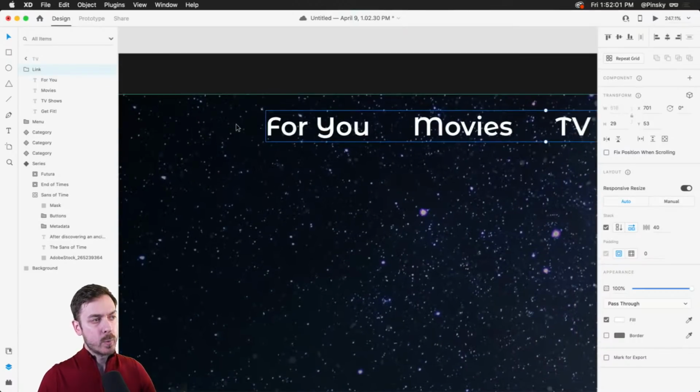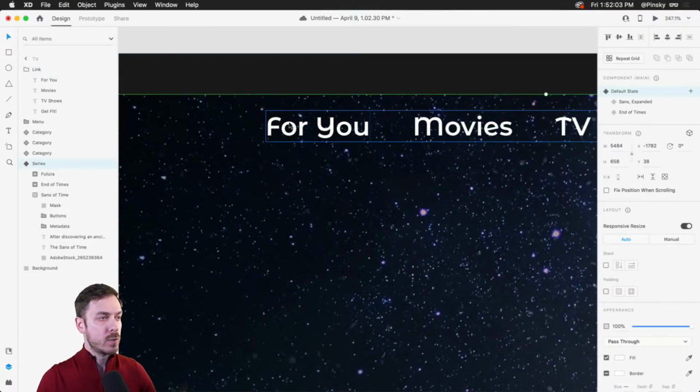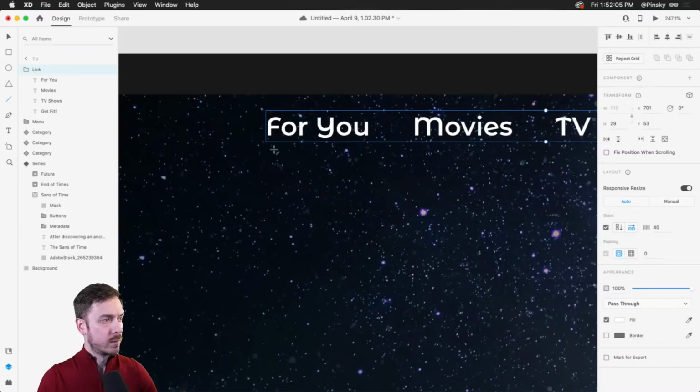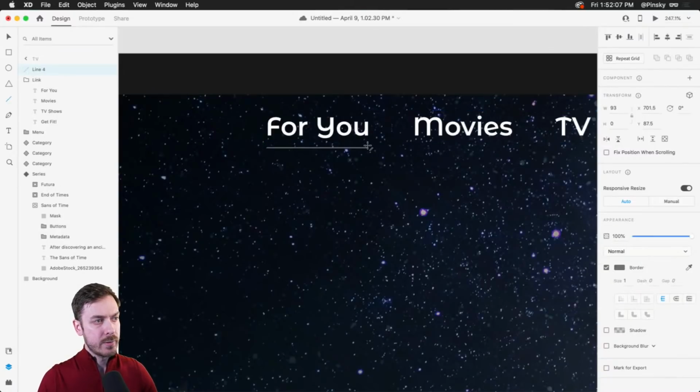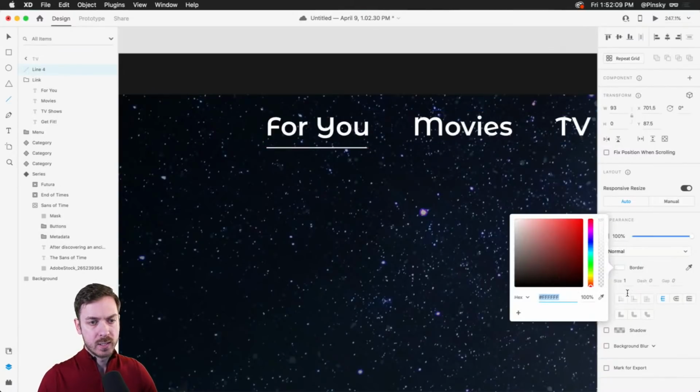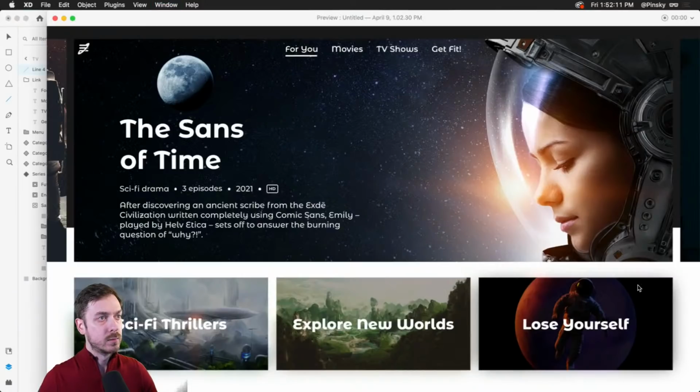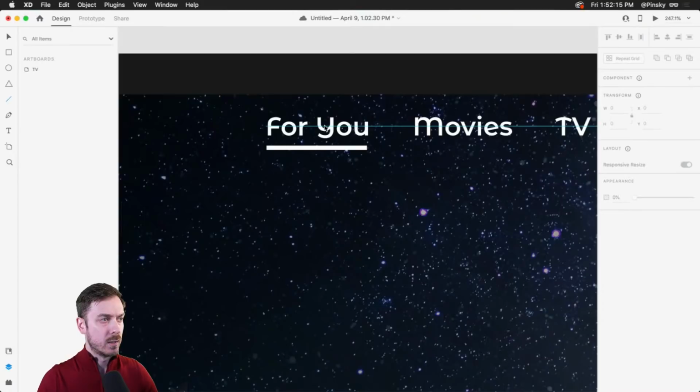And then maybe to highlight that we are on the For You page, we might want a little bit of a line underneath. There we go. Change the color to white, make it a little bit thicker. All right, it is coming along. Not perfect, but it's coming along.